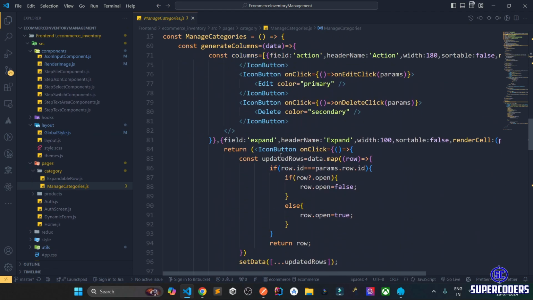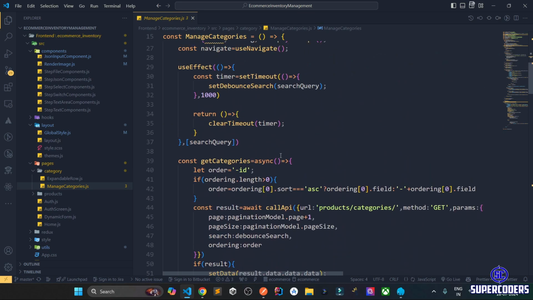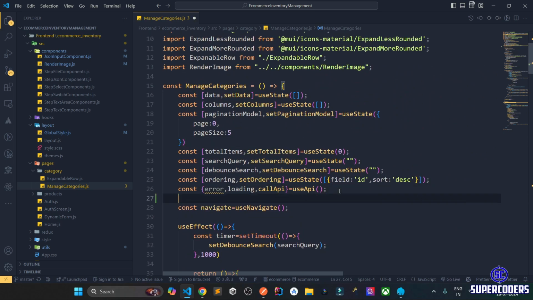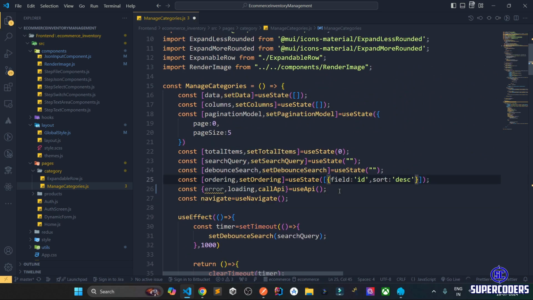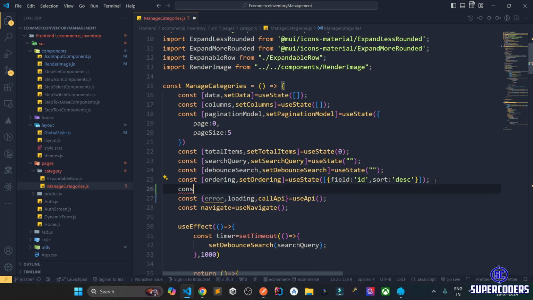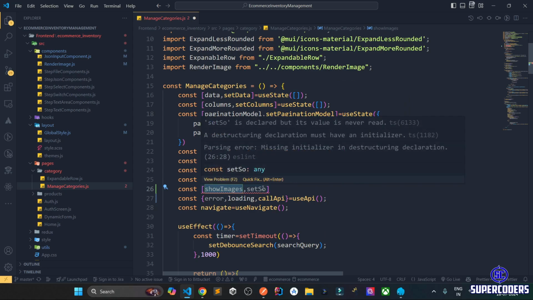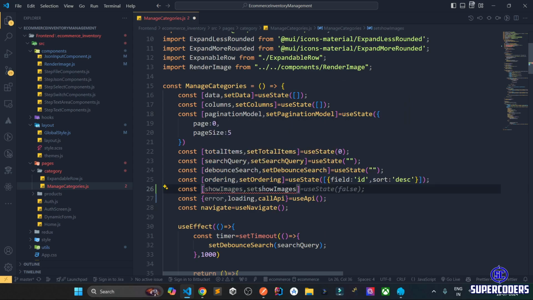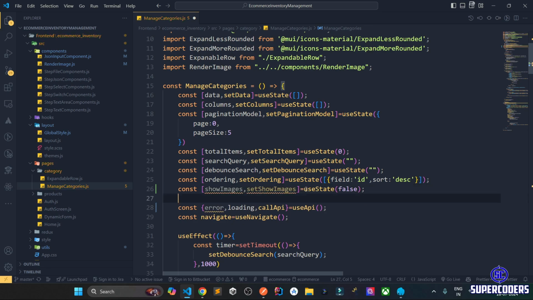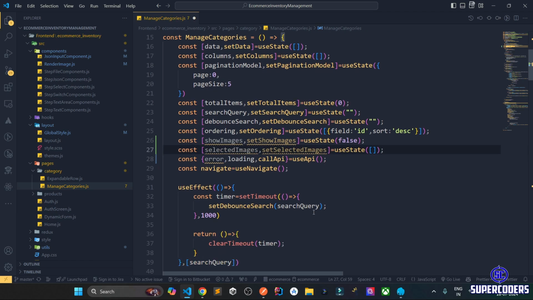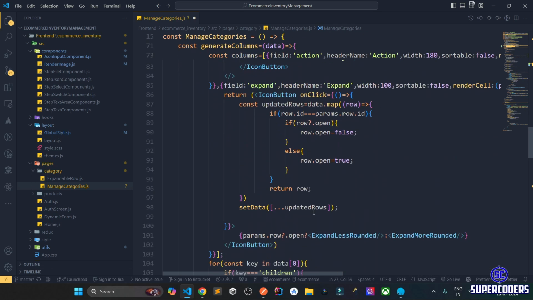And here, I'm just getting some state. So first, I'm creating const selected images, set selected images equal to useState. After that, let's add a button.